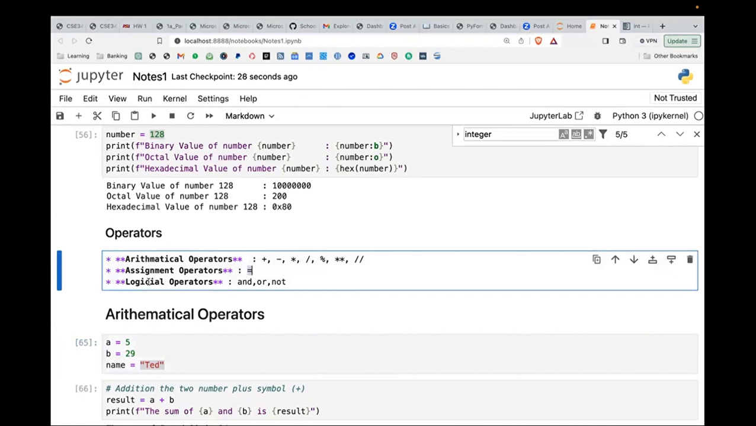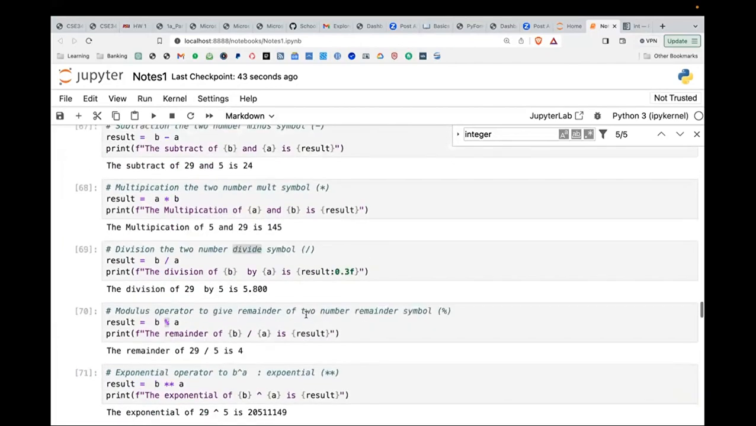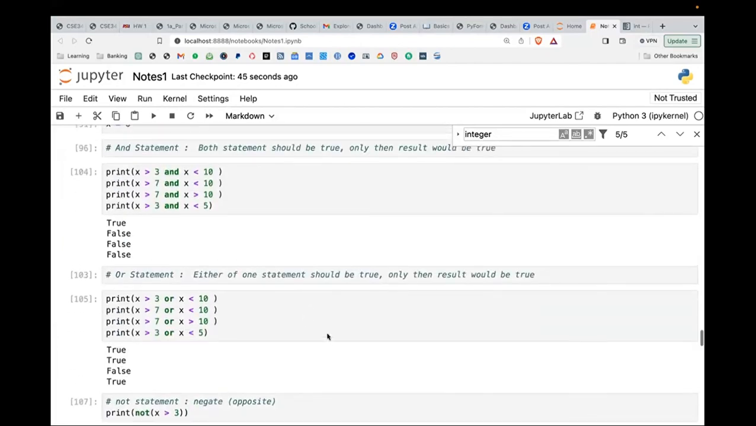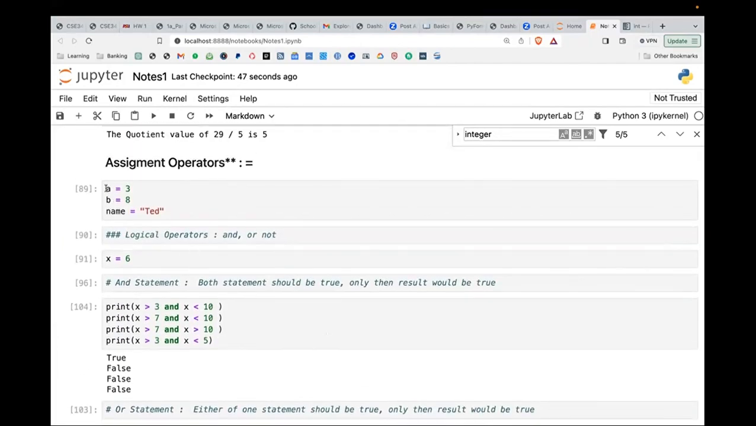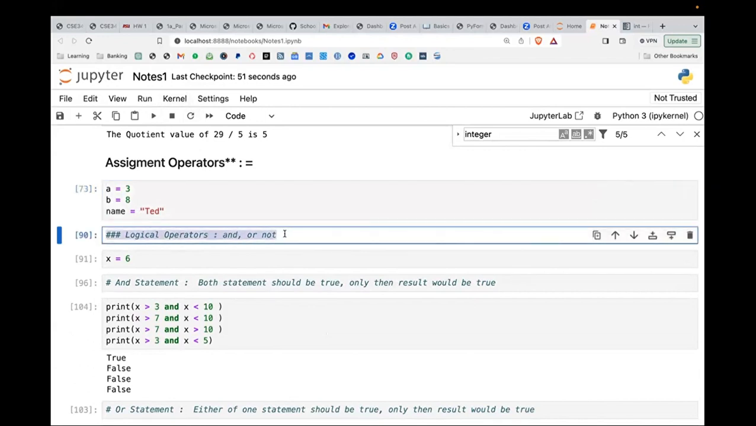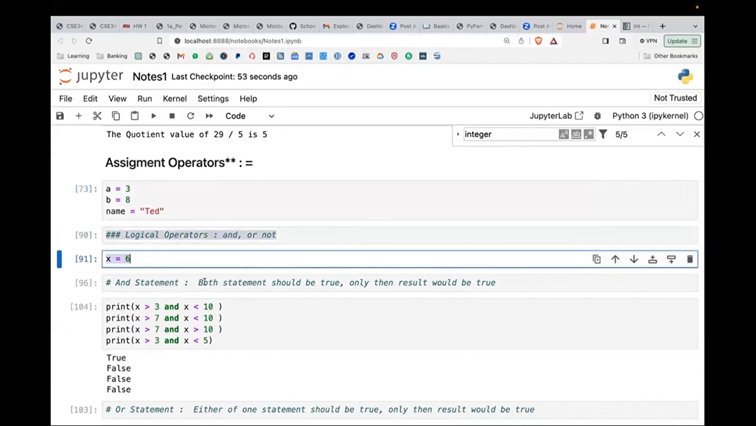After that, we also discussed logical operators, where these operators will be used when we work on conditional statements in the future. But we need to understand what these operators mean. So here they have written A, B and name again. So logical operators are and, or, not. X is 6, they are saying.